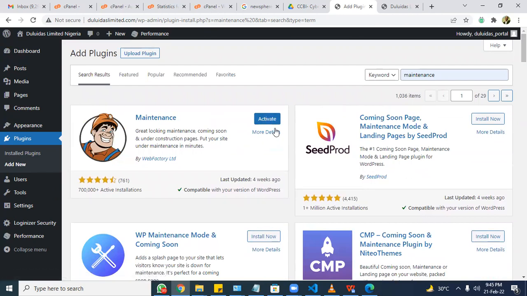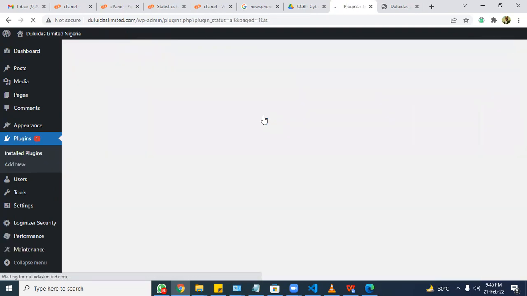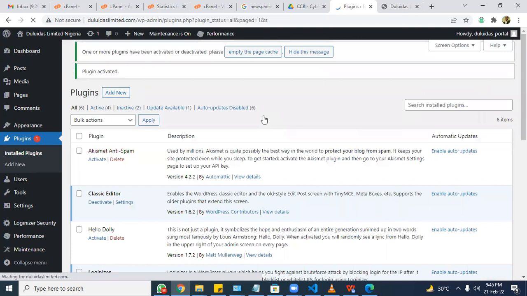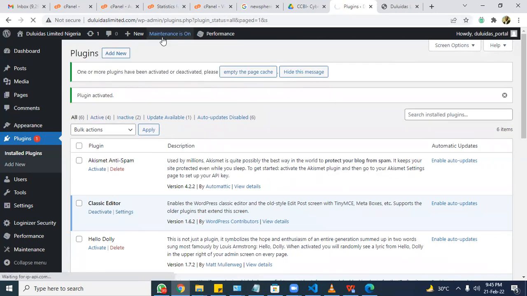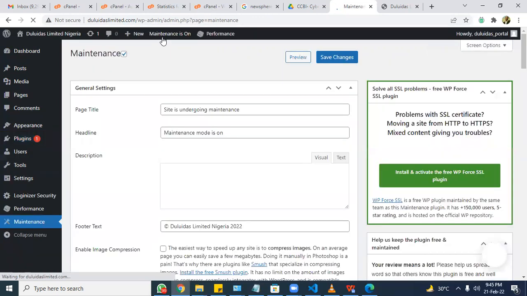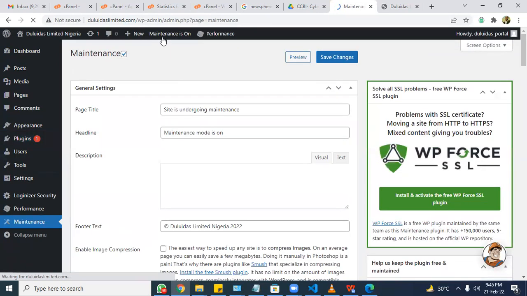So the thing about plugins is once you install, the next thing you do, you activate. Once you activate, that plugin becomes active, right? You see, it's telling me maintenance is on. But I could tap on this button and I can see the tweaks and configurations I can do on this particular plugin.